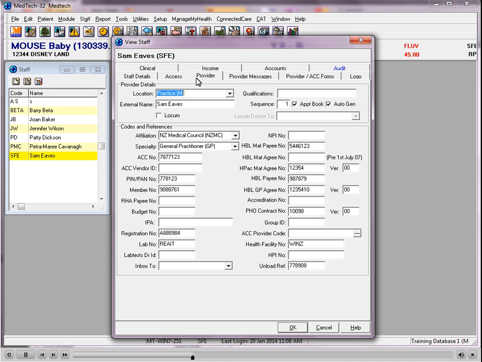If you want the provider to have an appointment book, then you need to have appointment book ticked. And then this template for the provider will need to be set up via Setup, Appointments and Template. So you'll need to firstly tick the appointment book and then set up the times that you want the doctor to have appointments for.